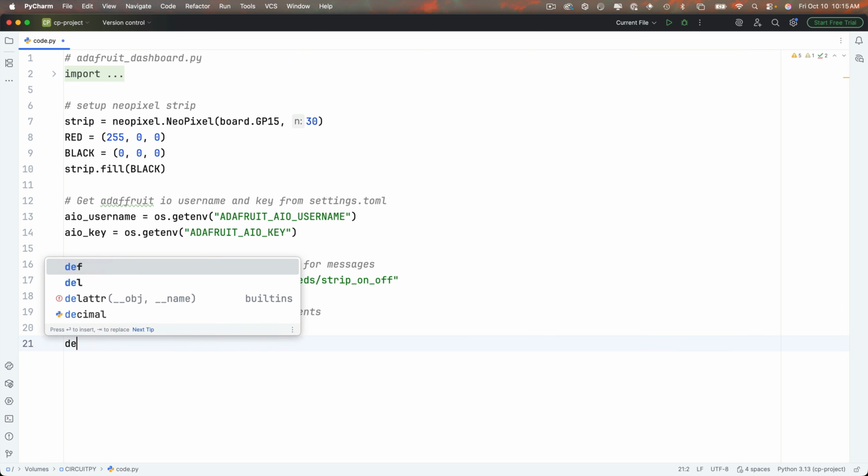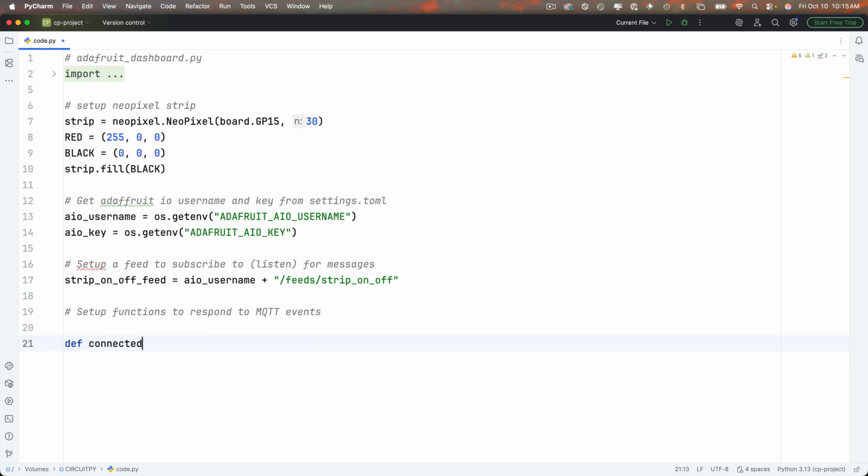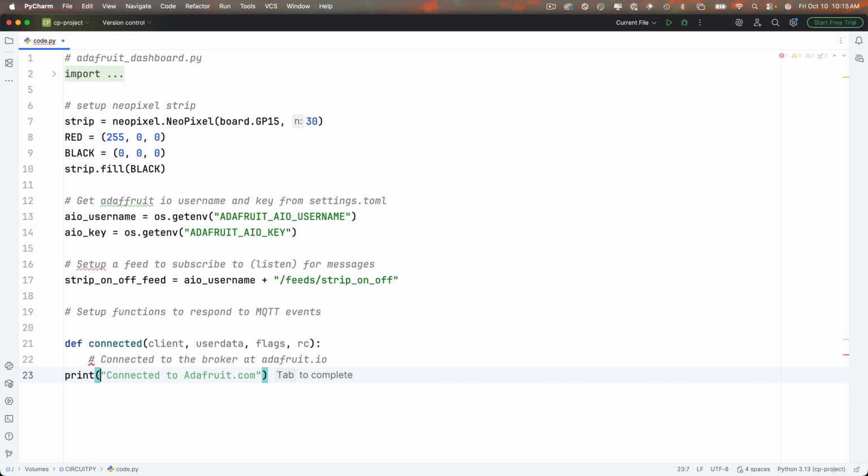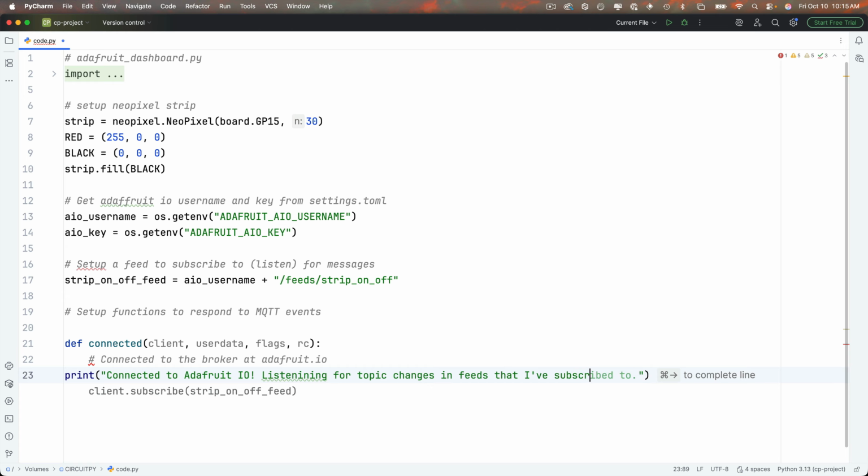And first we'll define a function we're going to call connected, with "ed" at the end: def connected, and between parentheses, we'll pass in client, user_data, flags, rc, end parens, and enter a colon. Those are all standard parameters that you're going to pass in, so you'll never change those. When this is called, we've connected to the broker at Adafruit IO, so we'll just print out a statement that says connected to Adafruit IO, listening for topic changes in feeds I've subscribed to. And then down below, we're just going to subscribe to all changes on the feeds mentioned below, and it's only one feed we're going to monitor. So to subscribe to that, we say client.subscribe, passing in strip_on_off_feed. And it looks like PyCharm does an indent after a comment, so I'll put that indent in there.